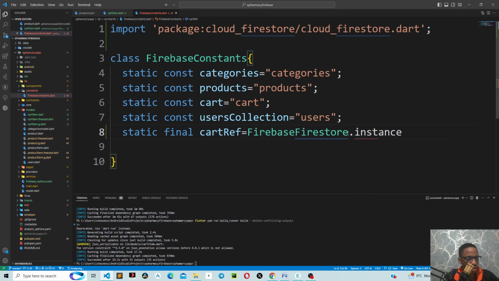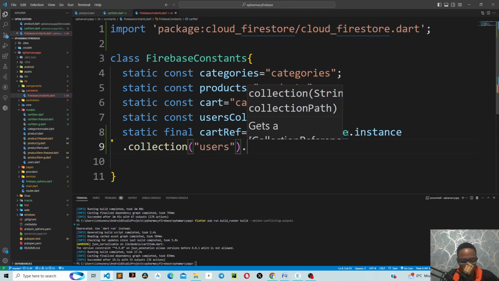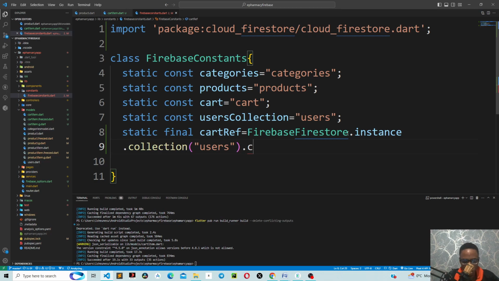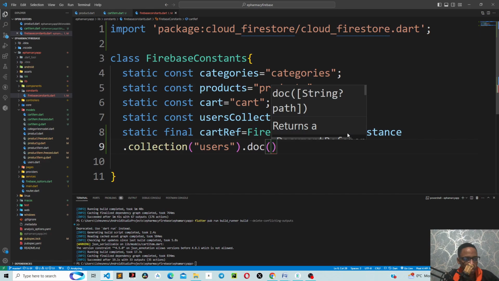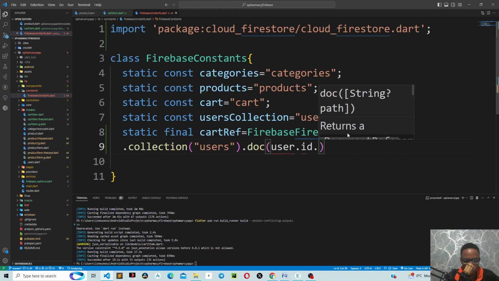FirebaseFirestore.instance.collection. It's going to be a collection of users, and then the document is going to be user.id.toString.